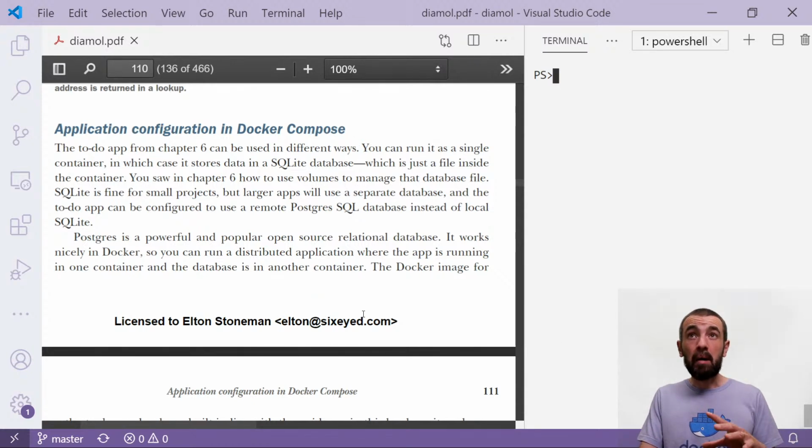So the to-do application, which you're going to load by the time you get to the end of the book, the default configuration is it uses a SQLite database. So a database file inside the container file system. So I just have one container running. It owns its own database inside the file. But it also has the ability to use an external database using Postgres.